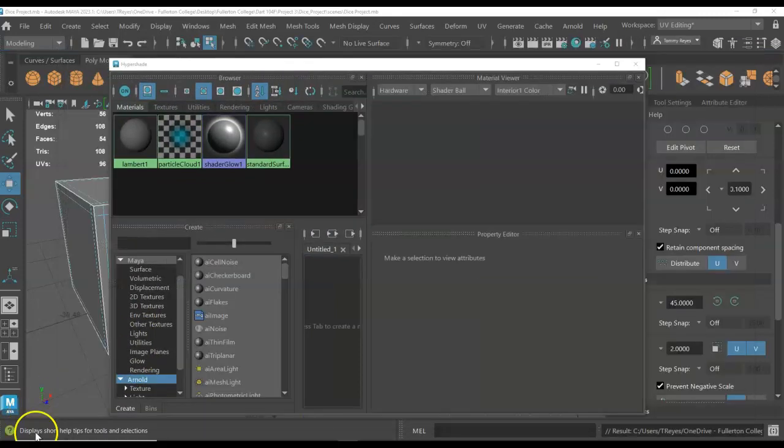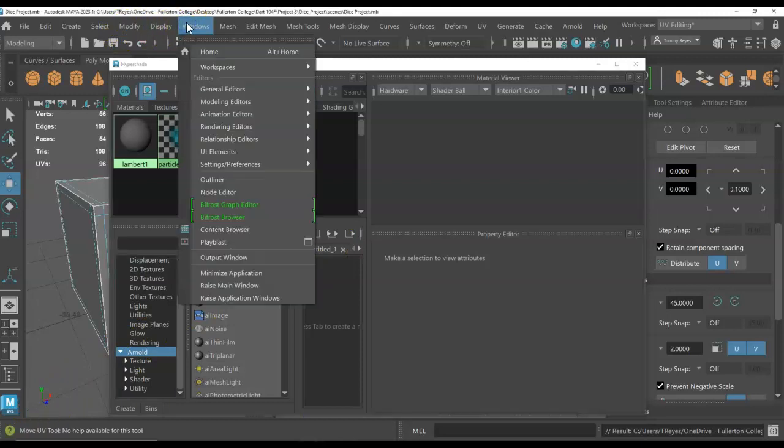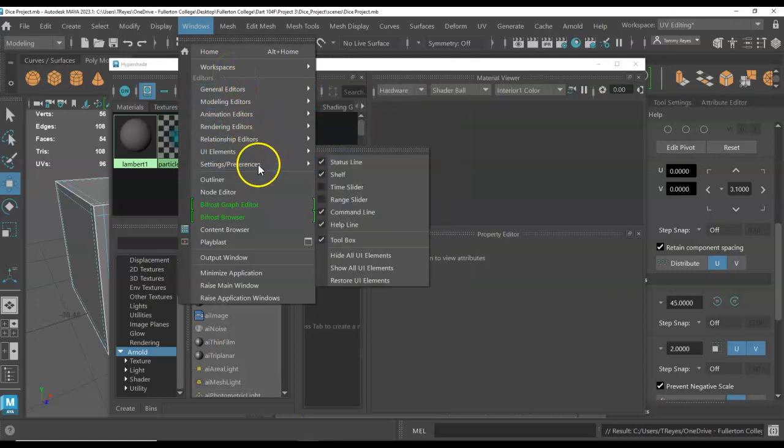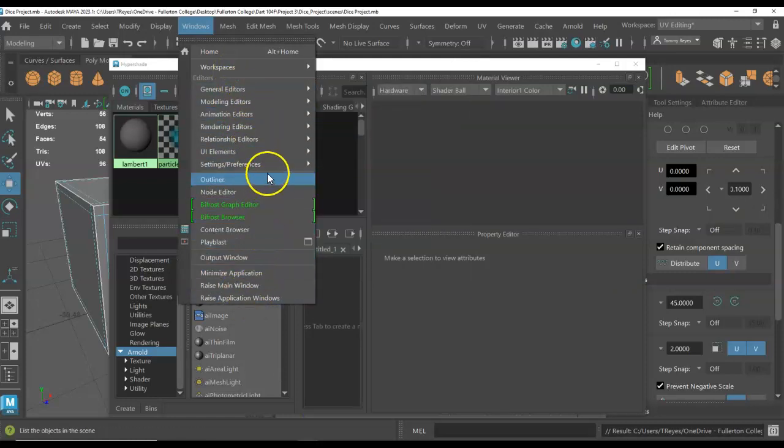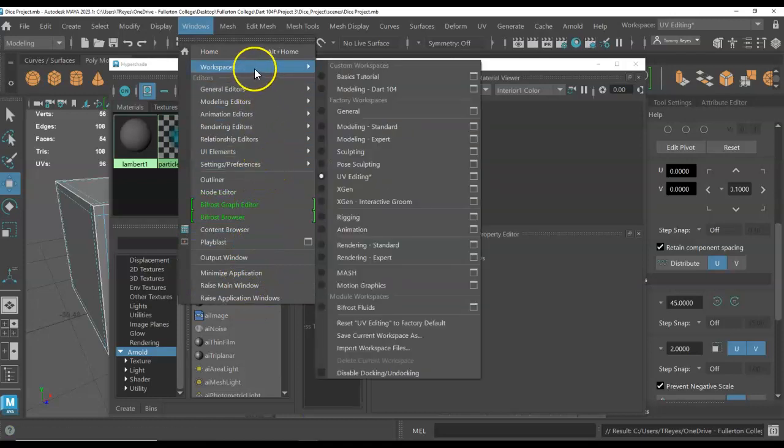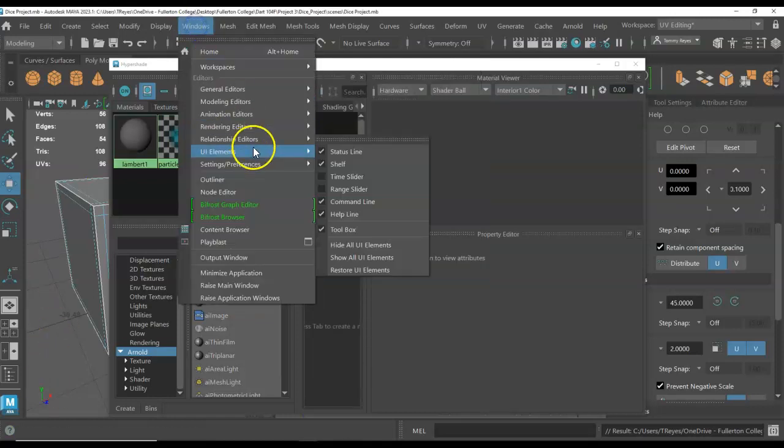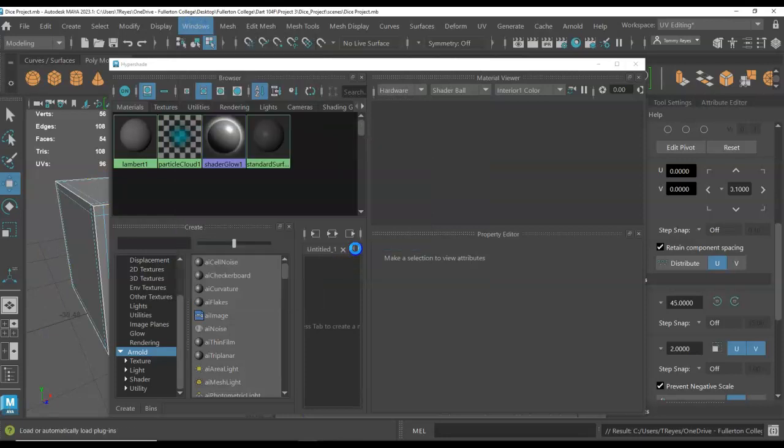All right. Okay, now that you have Hypershade open, make sure you have Arnold on there. If you don't have Arnold on there, you can go to your plugin manager, and I'll show you how to do that. Go to Windows, and there is your plugin manager. Windows, Settings/Preferences, Plugin Manager.